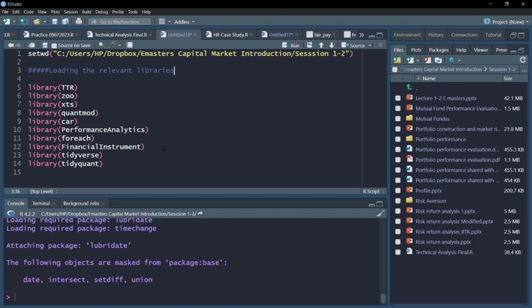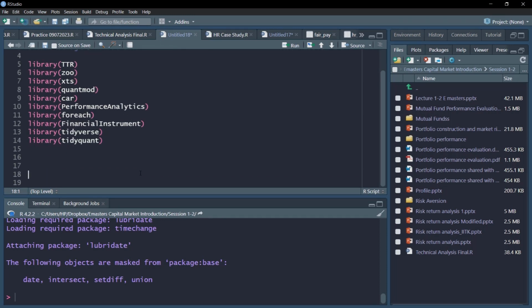In the next video, we'll discuss how to download the data and visualize the data. In the previous video, we loaded the relevant libraries. Now in this video, we'll download the data. We'll download the data and visualize the data. So first, let us name this variable Amazon. We are going to download the Amazon stock prices.